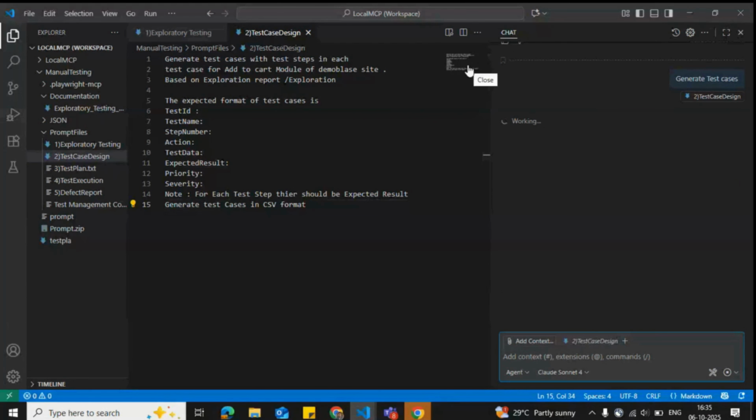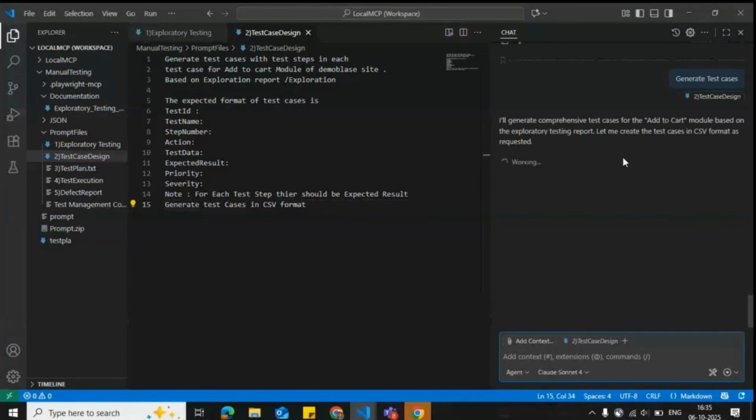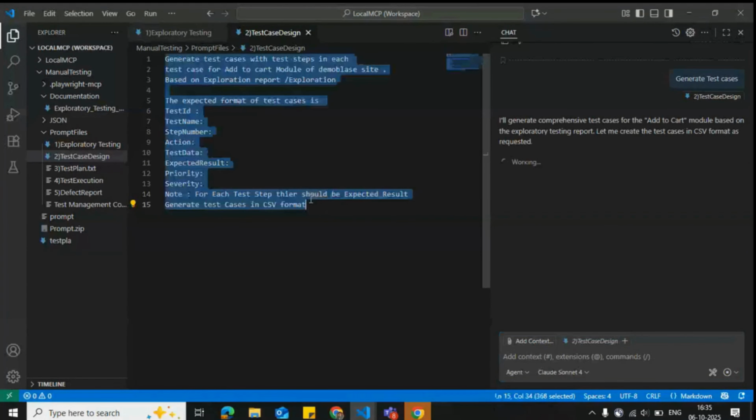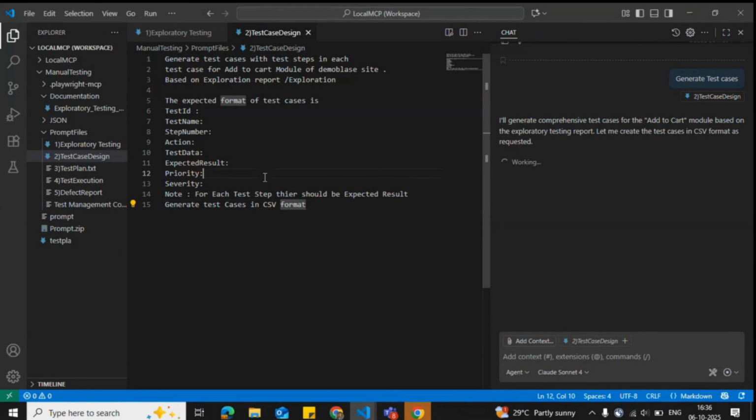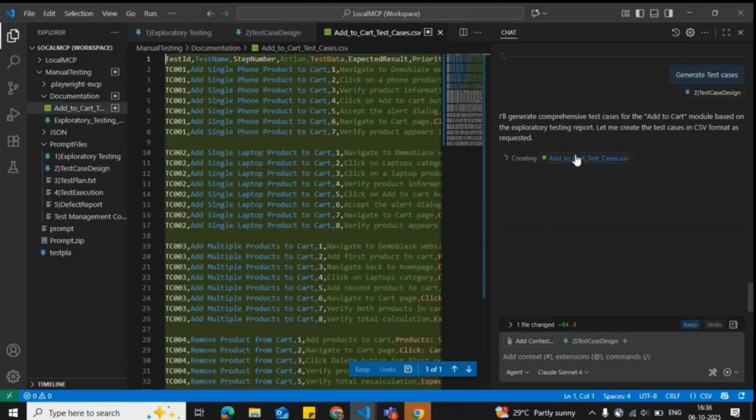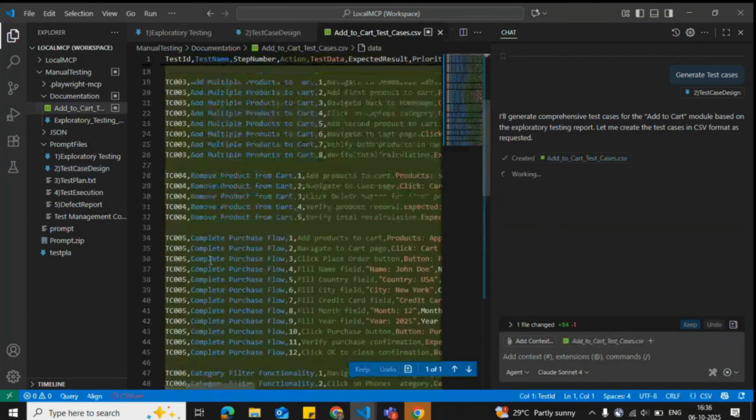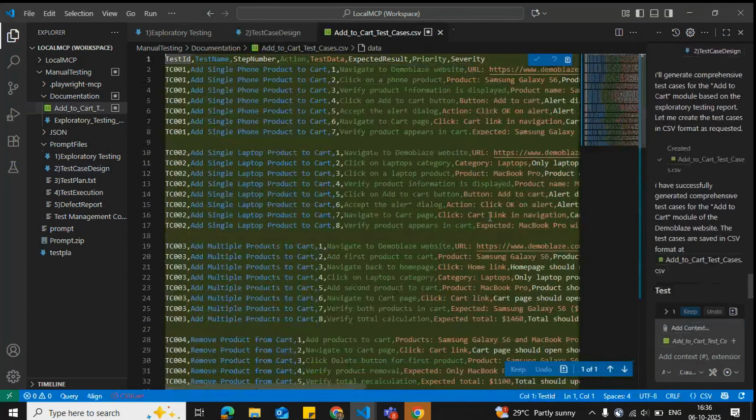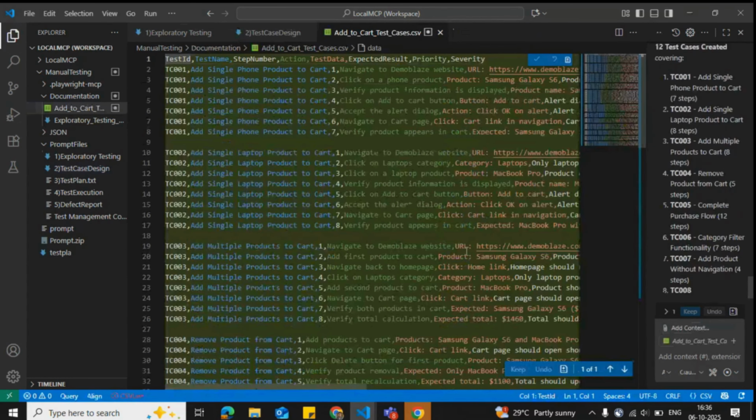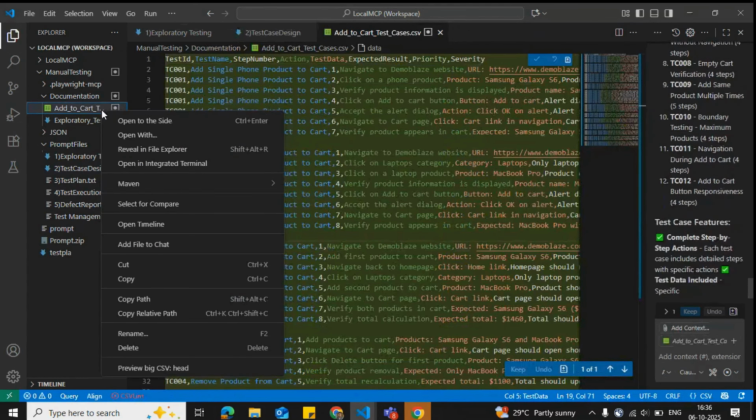It will generate comprehensive test cases for Add to Cart in CSV format, following the template I provided. We can change this format as needed. IDs, names, steps, expected results, priorities, etc. are all adjustable per requirements. You can see it generates the test cases for the Add to Cart module based on the Exploratory Testing Report, using that report as reference, not just imagination.